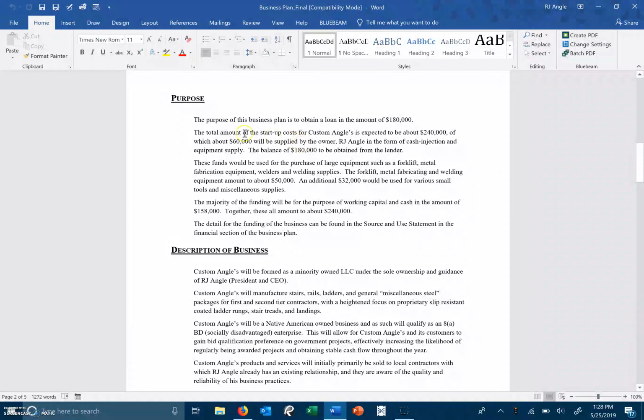So they can look at that, they can look at your description here and see that it matches. Oh, you're seeking $180,000, $60,000 is going to be supplied by the owner. You have a startup cost of $240,000, right?